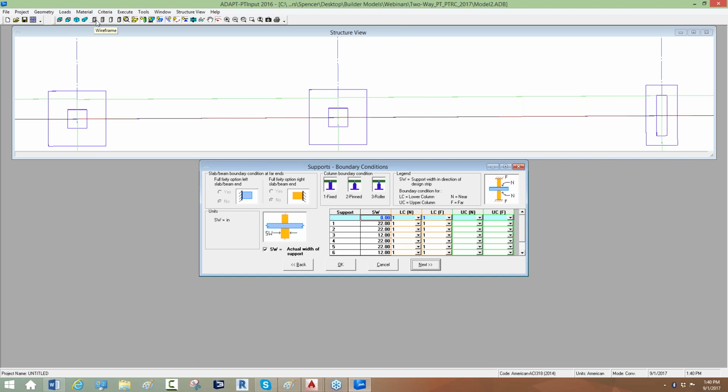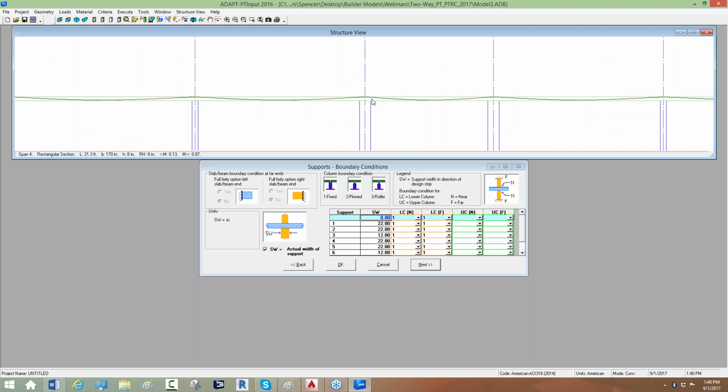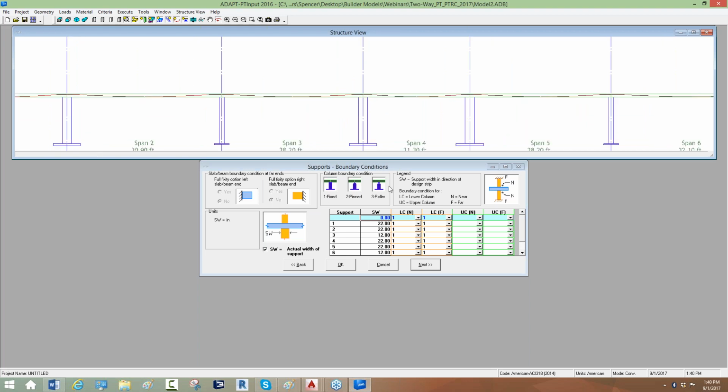Boundary conditions. This just sets the fixity at the near and far ends. The near end is the end closest to the slab. The far end is the support. So in this case, we have options for fixed, pinned, roller. We're saying that each of the conditions is fixed. It's allowed. We can develop moment at the near end or the near and far ends.